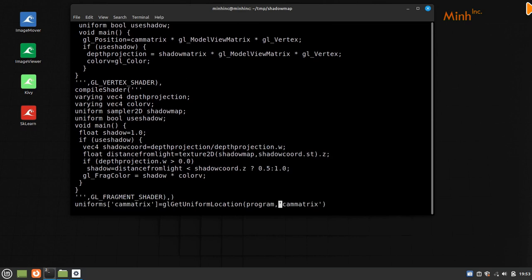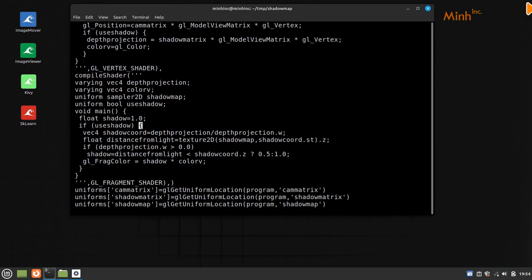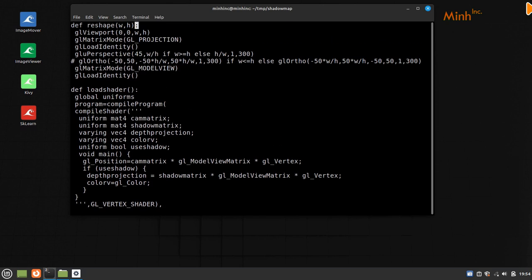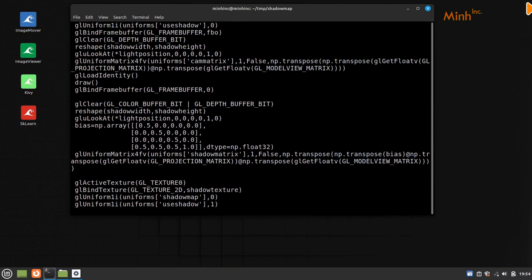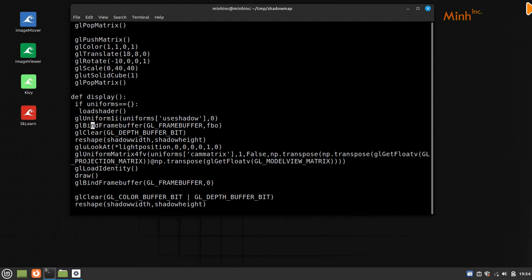Okay, and at the beginning we have used shadow, so there is no meaning now. So when we are trying to draw the texture map, only this line is valid: cam matrix and model view and GL vertex. Whatever we receive is placed inside the texture, so we'll see how the texture looks. Then we can tweak the light position more.